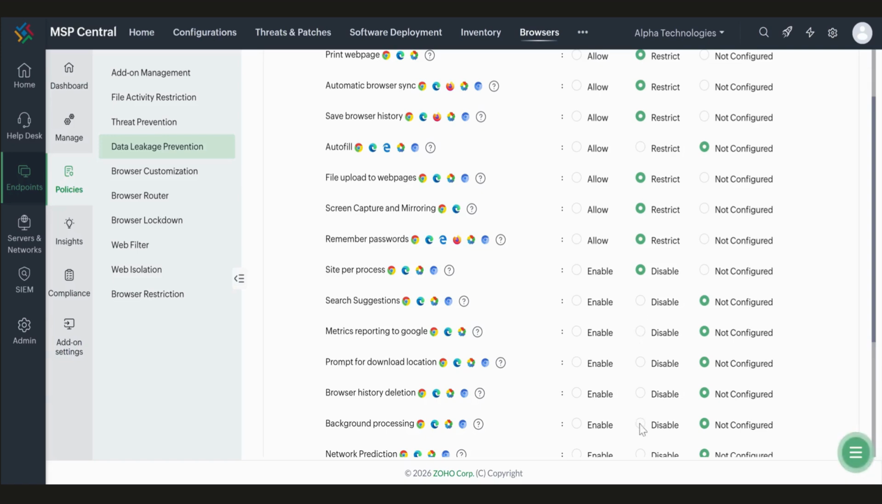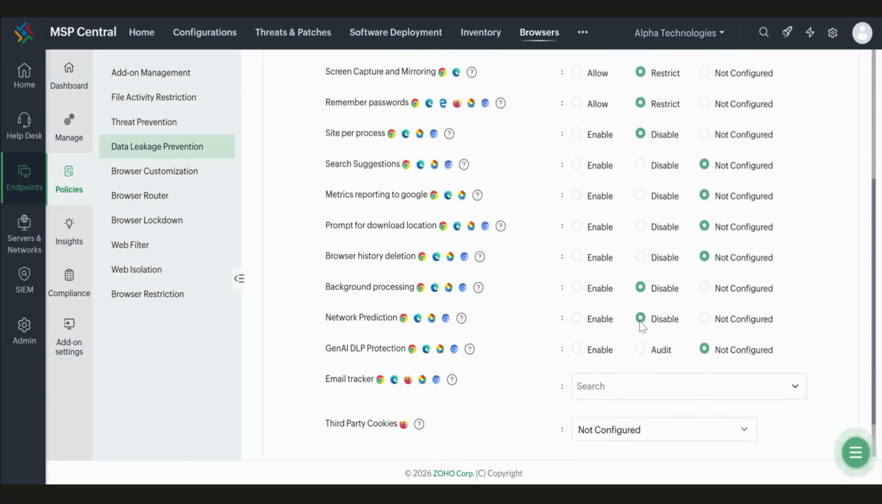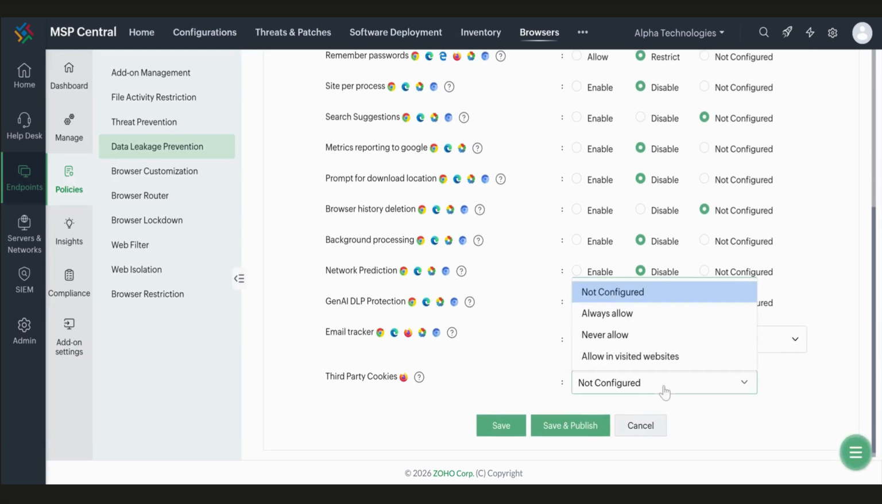You also have the option to disable background processing, network prediction, download location prompts, and metrics reporting to Google for your domain-joined machines. Additionally, you can configure Gen AI DLP protection to block users from typing or pasting PII data directly into generative AI sites. You can specify authorized accounts for email trackers and dictate exactly how third-party cookies are handled, whether they are always, never, or allowed on websites the user would have already visited.